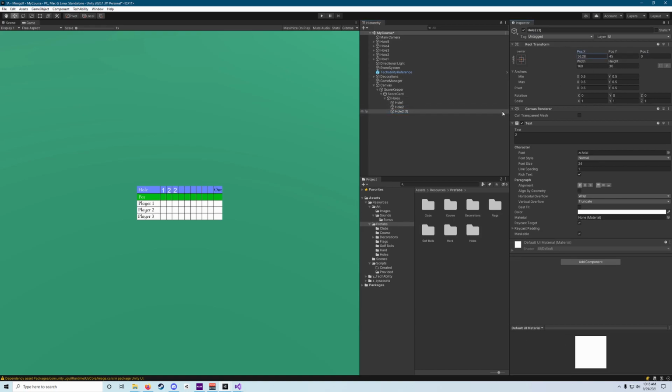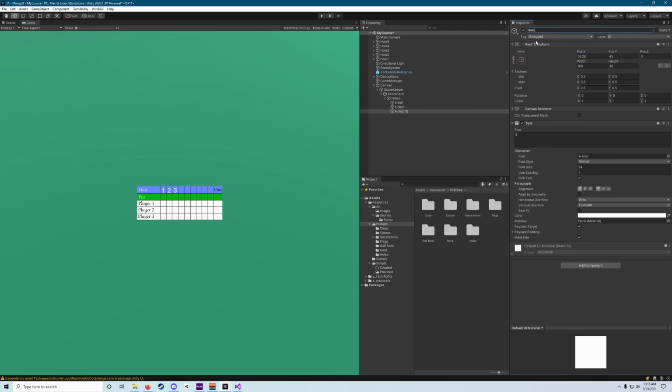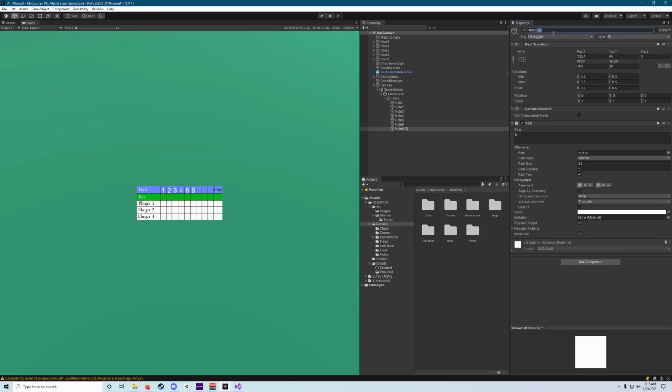So we go to hole 3, move it over, change the text to 3, rename it to hole 3. Just like this, again and again until we have all 9 holes. There is hole 4, duplicate, move. We got hole 5. Change the text to 5. Perfect. Move it over again. We got hole 6 now. Change the text to 6. Hole 7. Move it over. Hole 7.